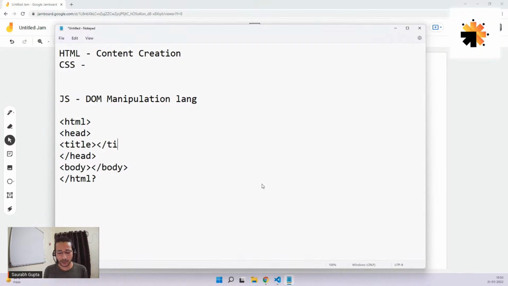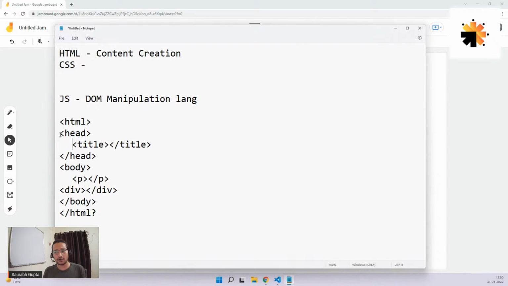Now I'm writing it in Notepad. Don't worry, we're going to use VS Code in some time. Right now, just for explanation, I'm writing it in Notepad. Then you have body. Inside body, you might have a p tag, you might have a div tag, right, guys? This is how your normal HTML document looks.